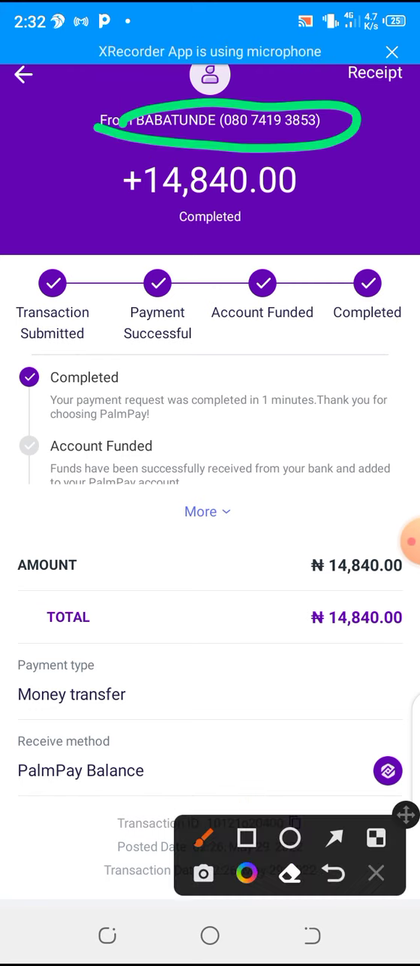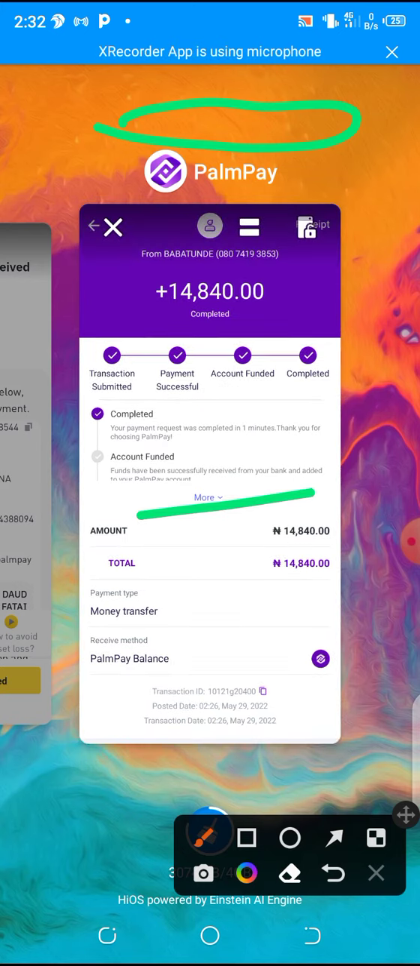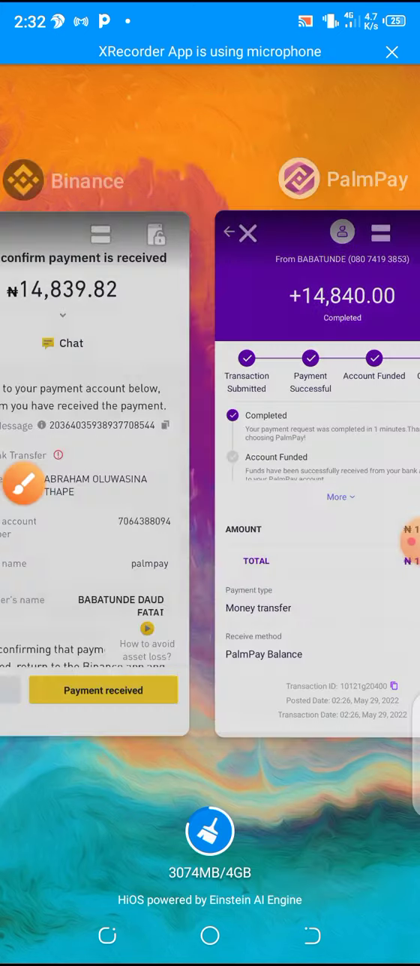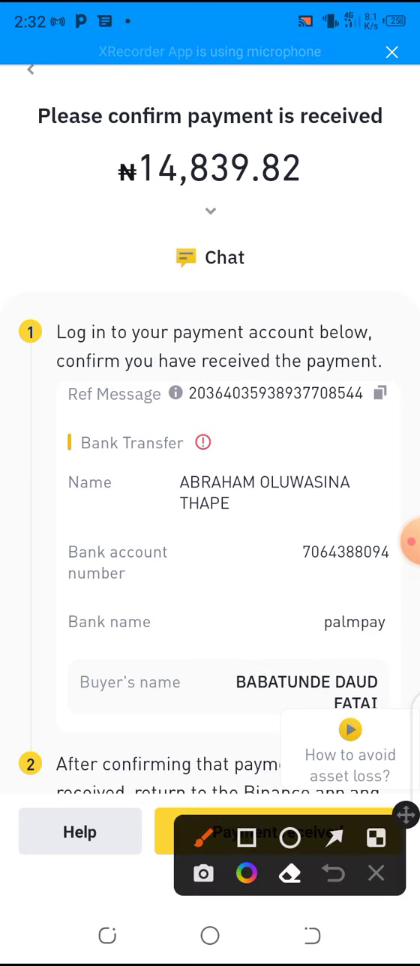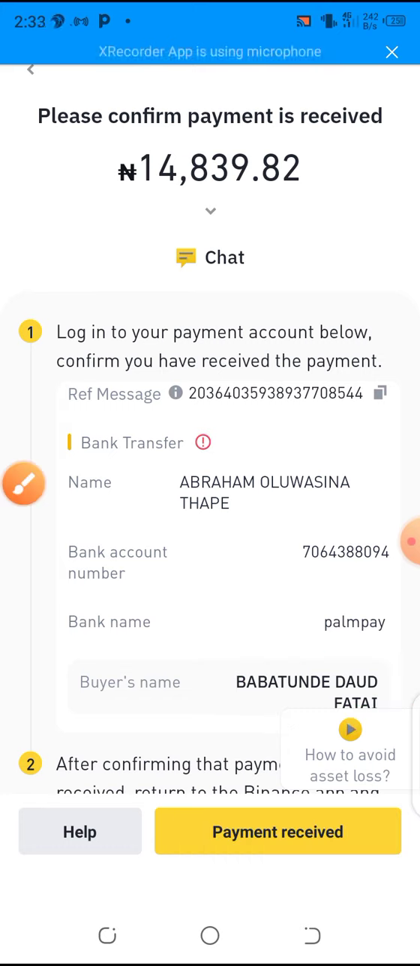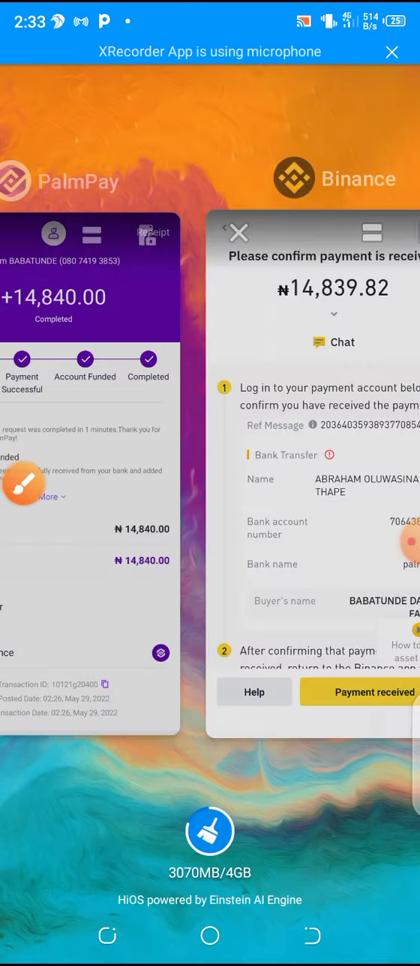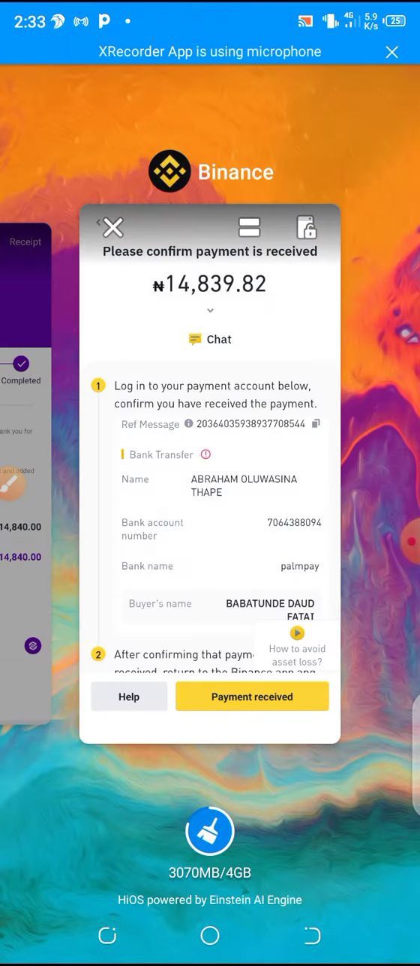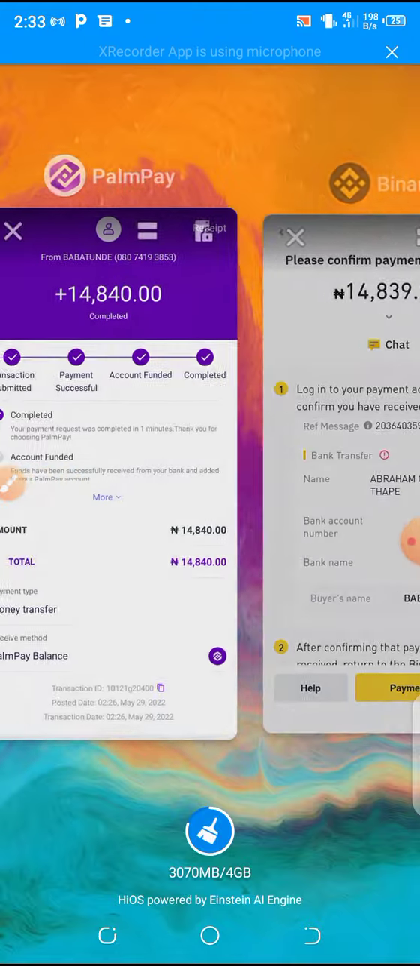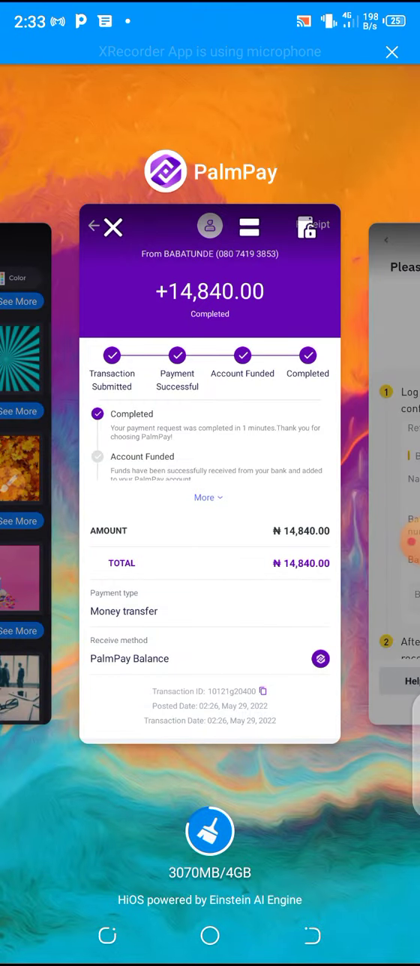So let's go and check Binance whether it's from Babatunde really. You can see, his name is Babatunde Dauda Fatai. So which means he has sent the money to me. And because I have received the money right now, let me check once again to confirm very well. I am supposed to receive 14,839 naira, but he sent me 14,840 naira. Though he has done well, that is a very good one.